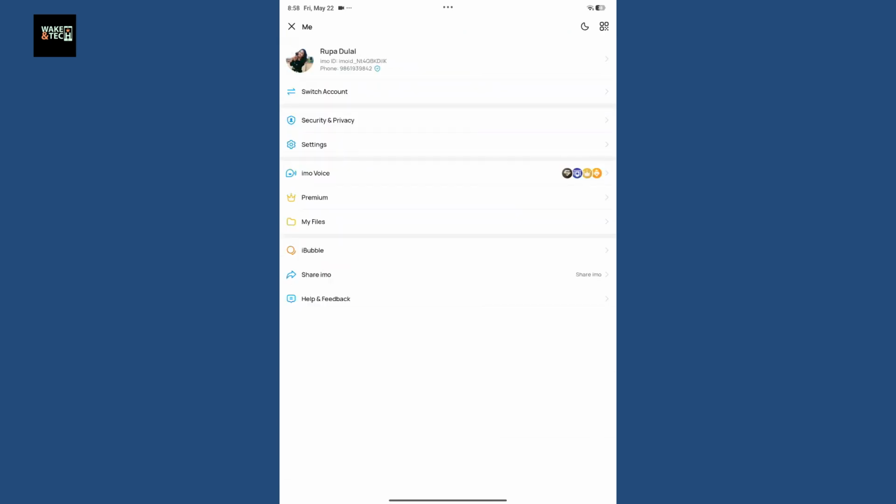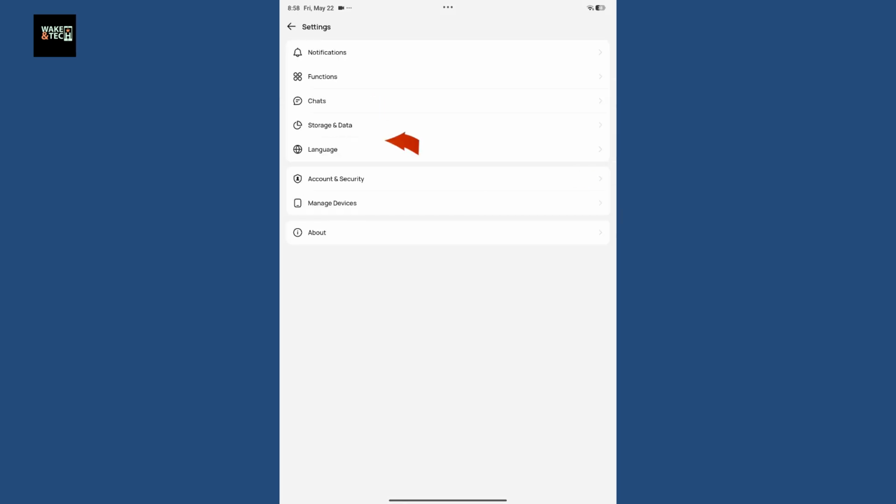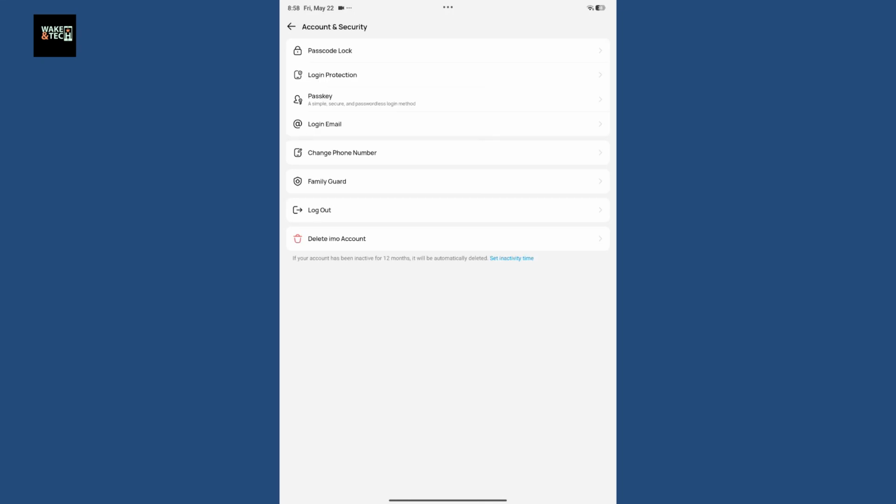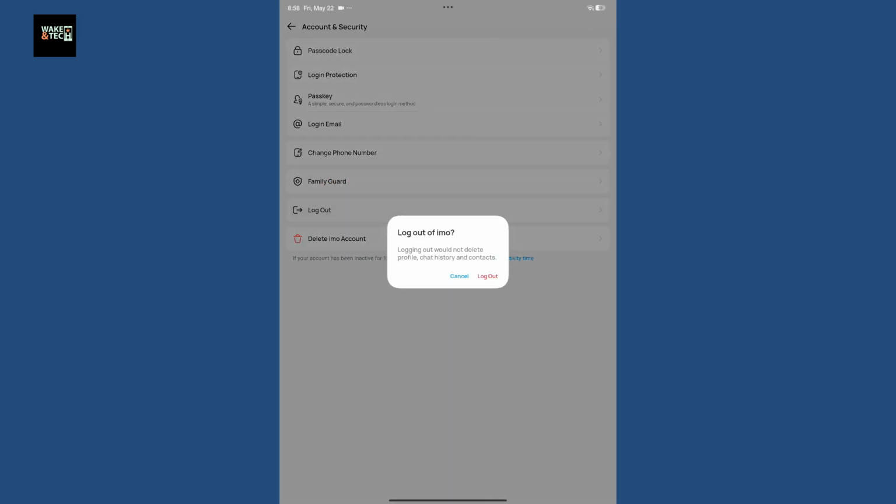Now from the Me menu, go ahead and tap on the Settings button. Inside the Settings menu, tap on Account and Security. On the next page, if you look at the bottom of the screen, right above Delete Email Account, you'll see a Logout button. Tap on it and click on Logout in the pop-up to log out of your account.